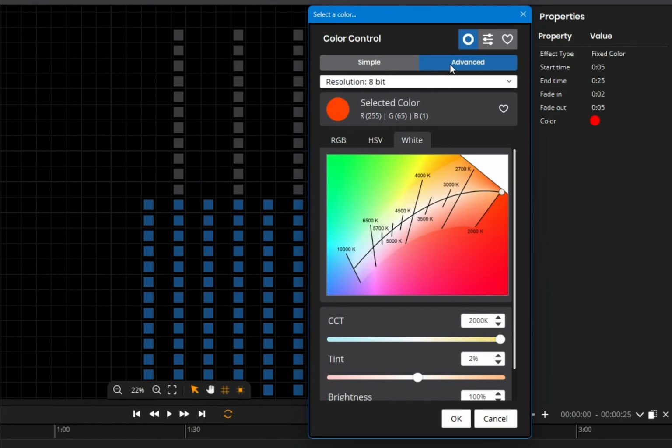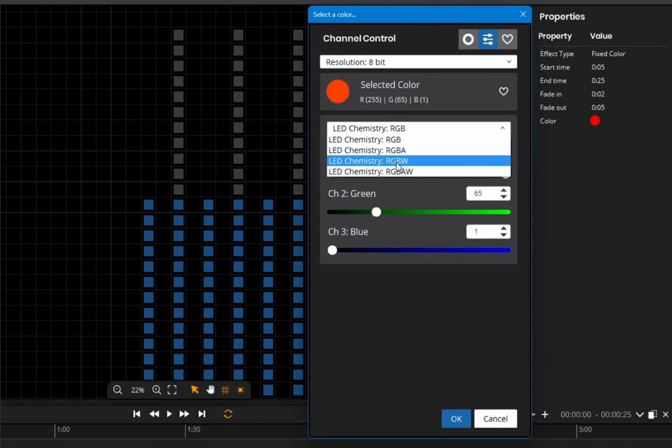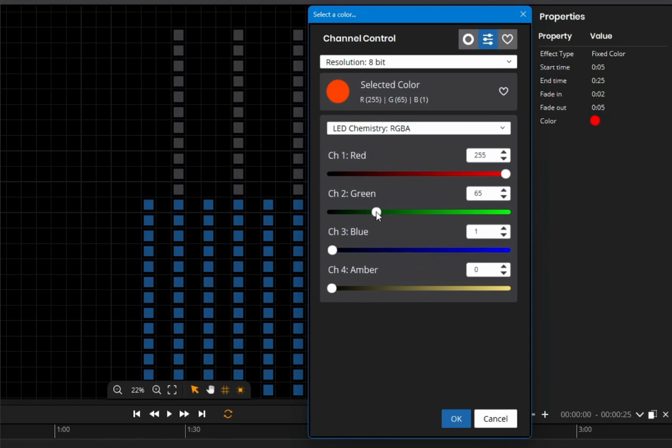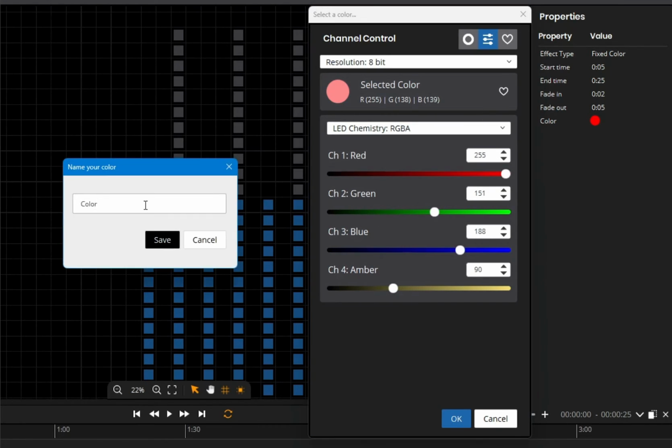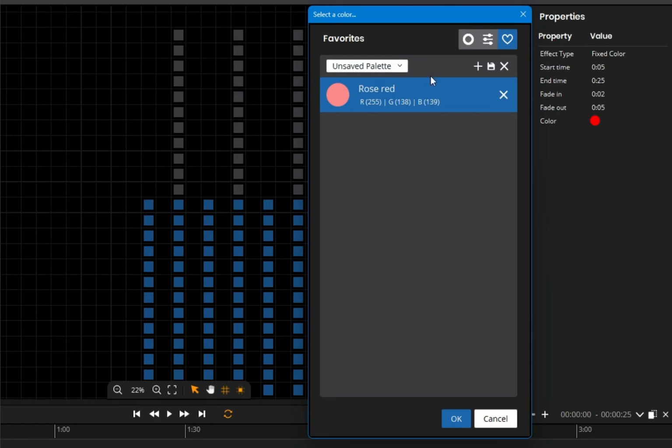For those that need an effect on a per-channel basis, use the toggle switch at the top of the color widget to switch to channel control mode, and set the values you'd like to apply to each channel of your fixture or device. Finally, you can save any colors you've selected or created at any time by clicking the heart icon in the selected value window. You'll be given an opportunity to give the color a name for easy identification later.